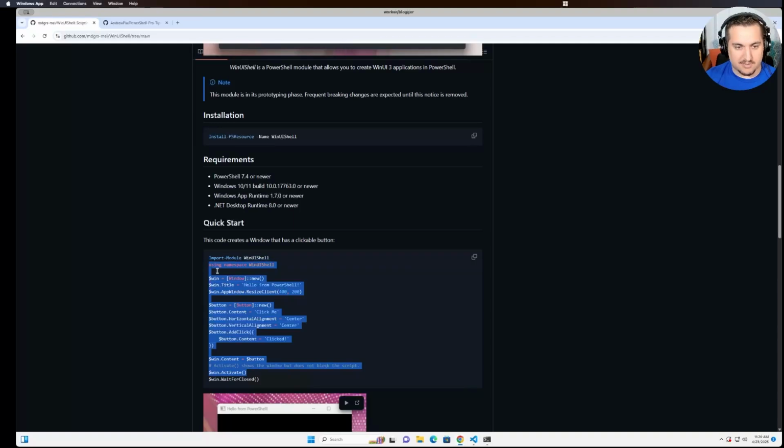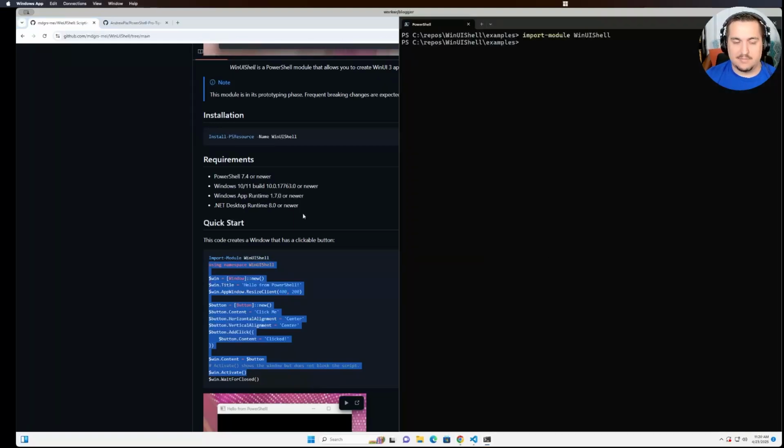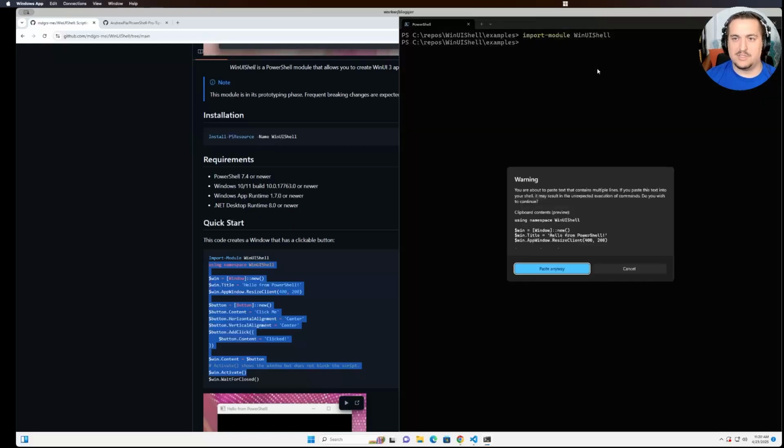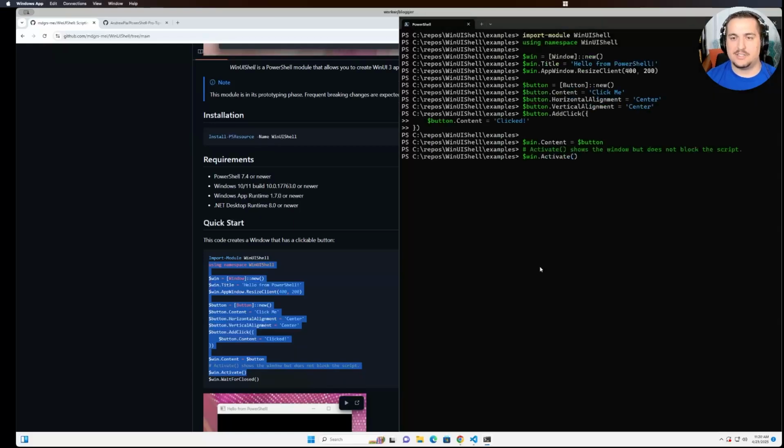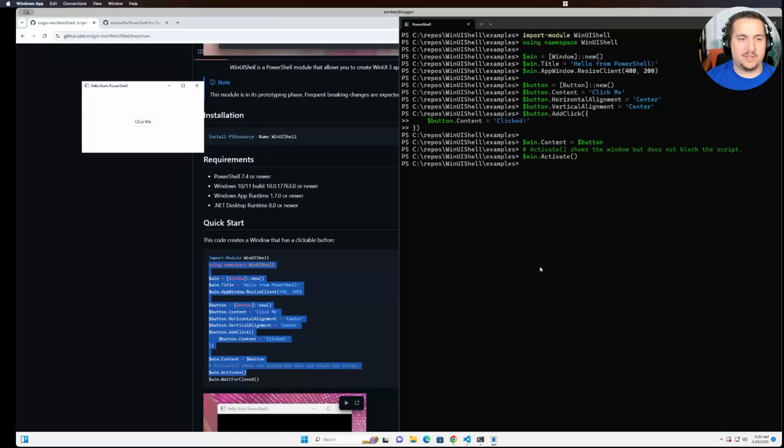I'll actually not import the module because I already did. One of the cool things you can do is actually code interactively. So I'll spawn a window here. As you can see, something's up, but what's interesting is that I can type into PowerShell still, right? So the thread is not fully occupied. There's a multi-threading approach here, right?